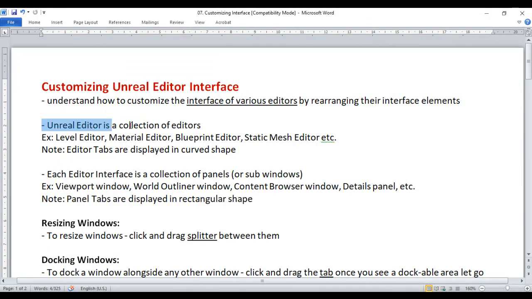Unreal Editor is a collection of editors. For example, it provides the level editor for editing levels, the material editor for editing materials, the blueprint editor for editing blueprints, the static mesh editor for editing meshes, etc. Remember that editor tabs are displayed in curved shape.